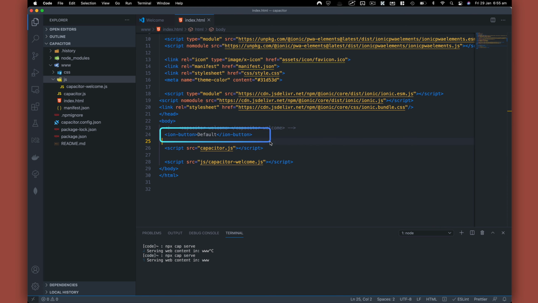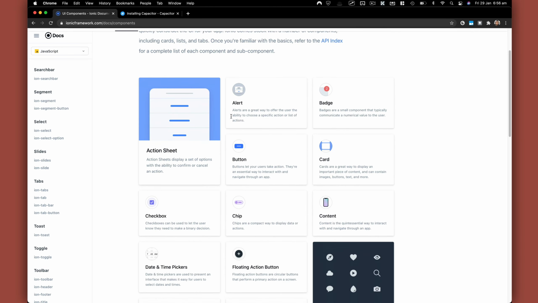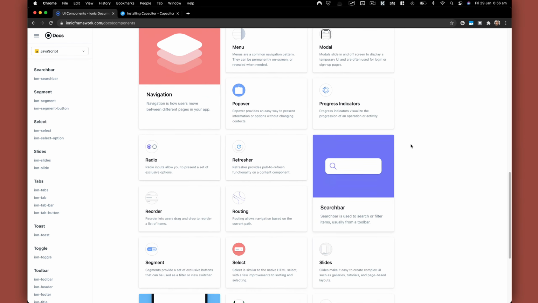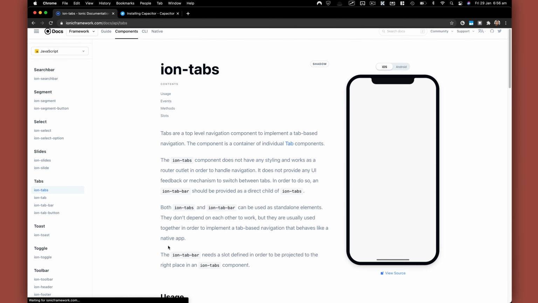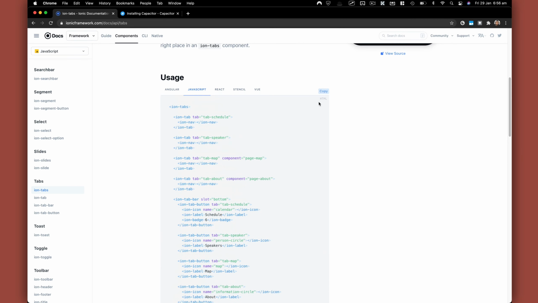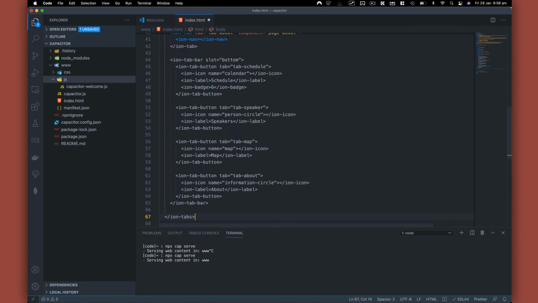Now, if we can use this, we should be able to use all the rest of the components available in Ionicframework. So here is a list of Ionic components. I'm going to try finding tab. When you look at the mobile application, you have like a tab-based UI. So here we got tabs. I'll click on that, and I will make sure I'm in JavaScript, and then simply I will copy this, go back to VS Code, and I'm going to just paste that here.